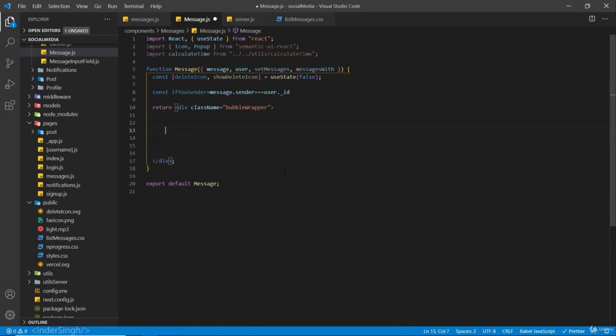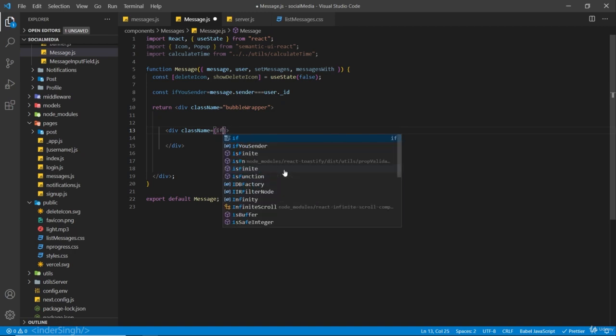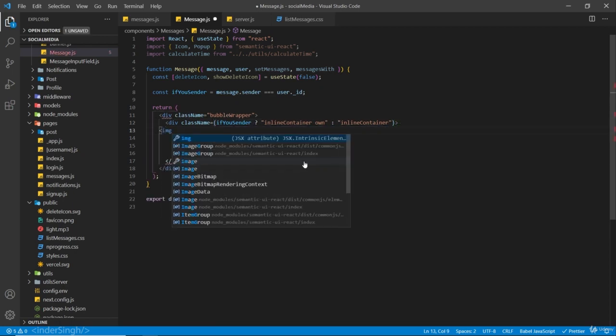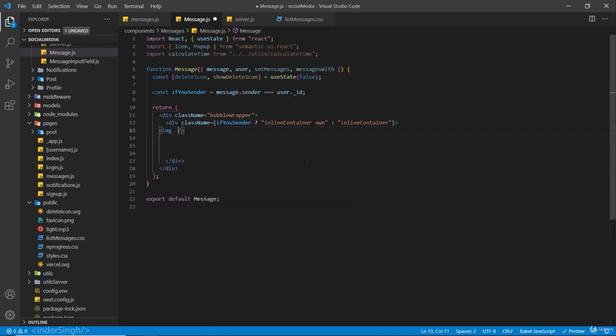And inside this div, we are going to have another div. And for the className here, we are going to add curly brackets. And inside this, we are going to check ifYouSender. So if you are the sender, inlineContainer own, otherwise only inlineContainer. And inside this div, we are going to have an image tag. The className is going to be inlineIcon.